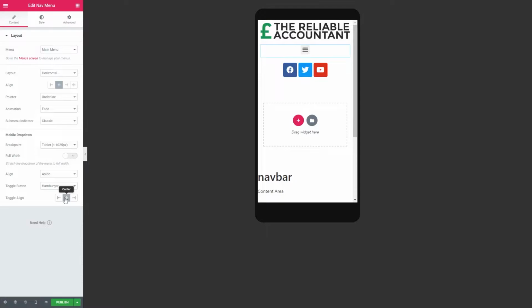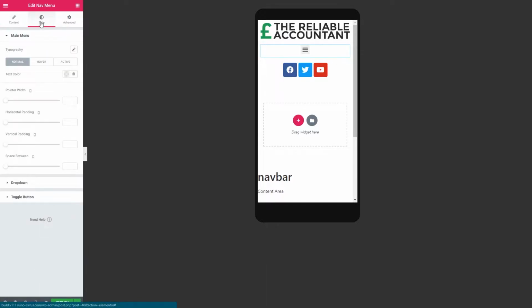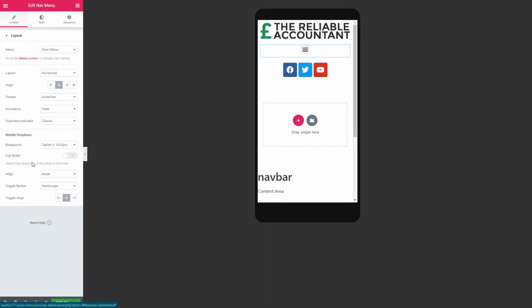I'm going to go through making this mobile responsive in the next Let's Build video, but if you want to play around with those now, this is where you can find some settings, and it's the same for style as well. We'll come to that in a moment. So let's go back to desktop preview.